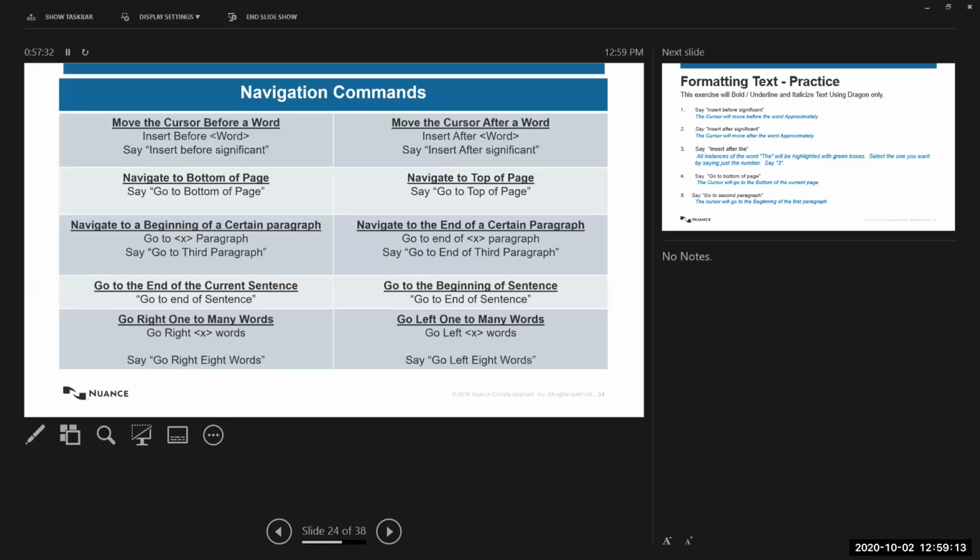Insert before significant, insert after significant, insert before punctuation, insert after Dragon. Oops, scratch that. Insert after Dragon. Now, scratch that. Now, when I use Dragon, it had Dragon here and it had Dragon here.